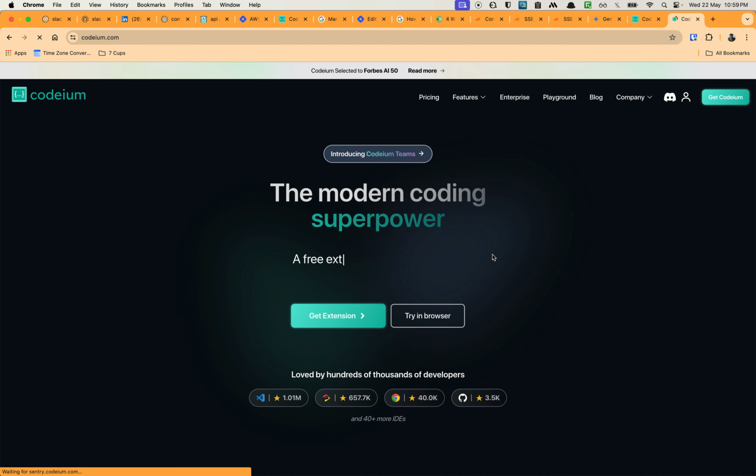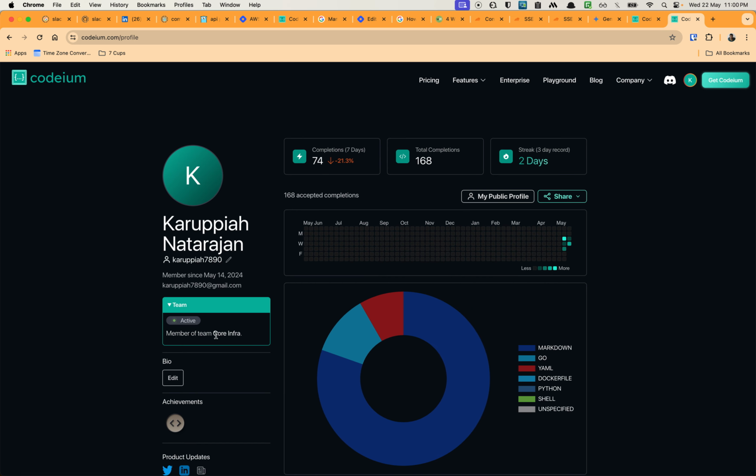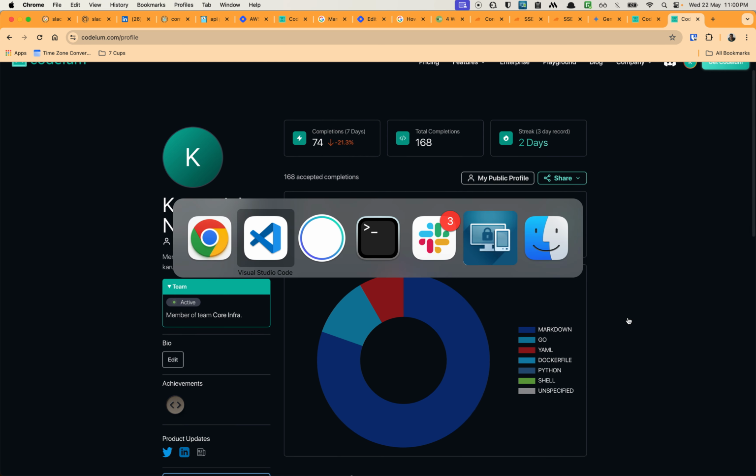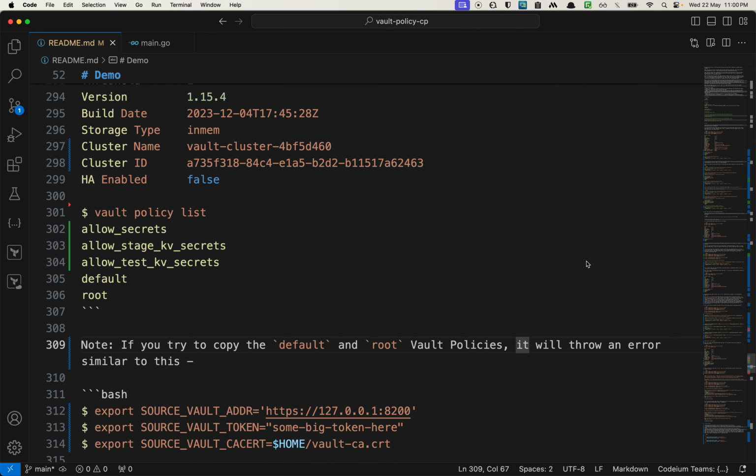So this is Codeium. It's an AI coding assistant, and it's a free extension, and I have got the paid version from my company. I'm working at Ola, so I've got the paid version from Ola for my team. I'm part of the core infrastructure team. The service is really cool, and the extension is also pretty cool.